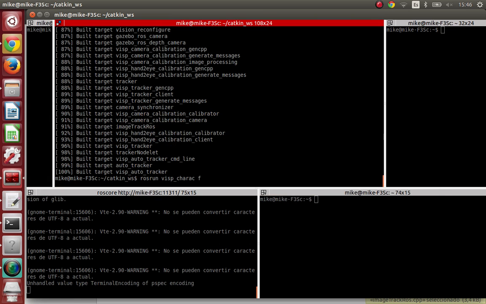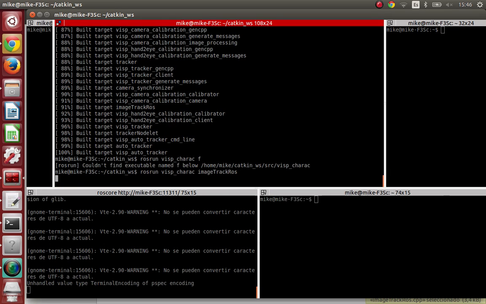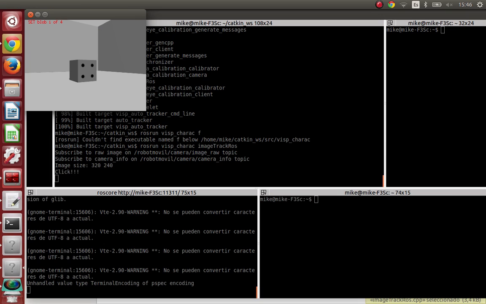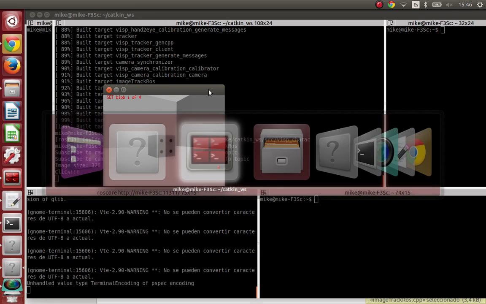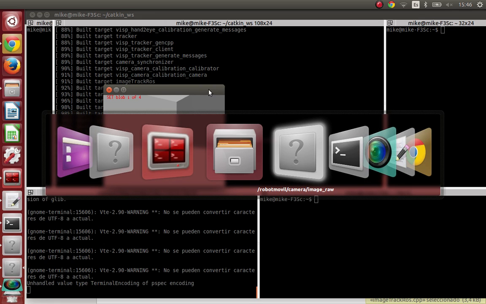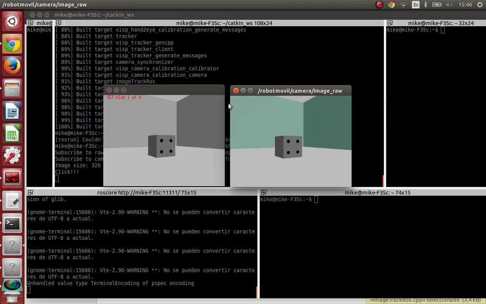So if we execute the correct program, you can see we're having exactly the same thing we saw before in the ROS topic image. This one here is in color, and when we are using the blob detection, what we're doing is blob detection and tracking. So we have it in black and white.